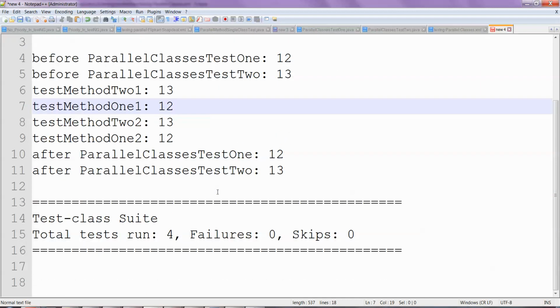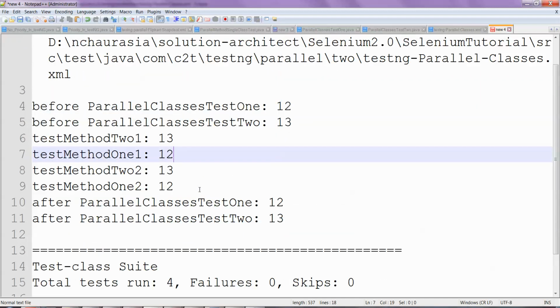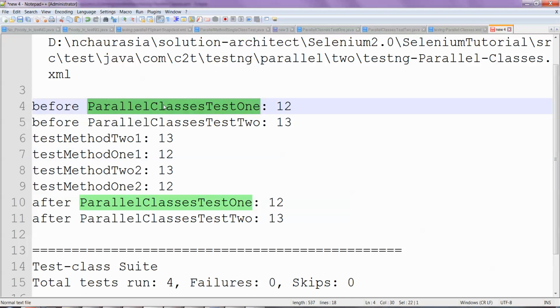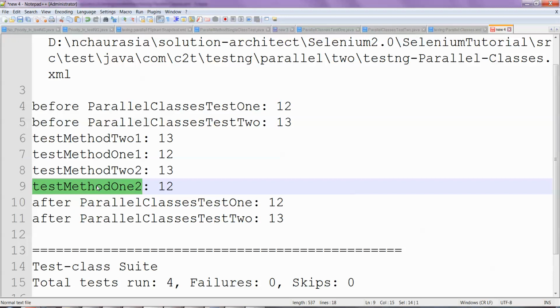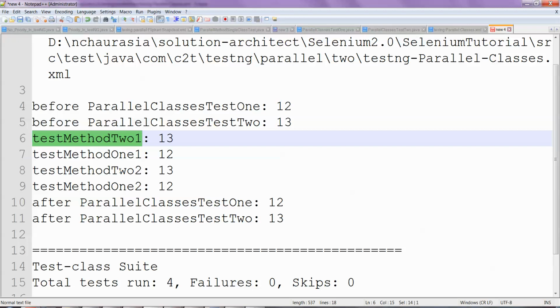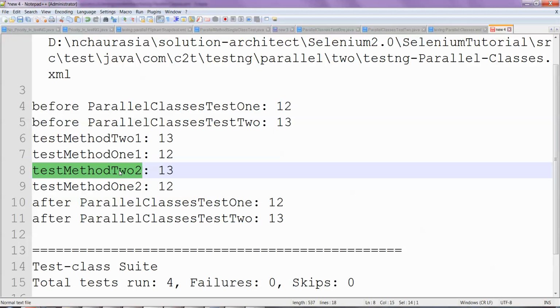Okay, so you will see that in this there is a class. There are 2 threads, 12 and 13. 12 is for one particular class, and under that this method, they are of the same class. And the other one, 13, is basically this and this, which is in the same class.